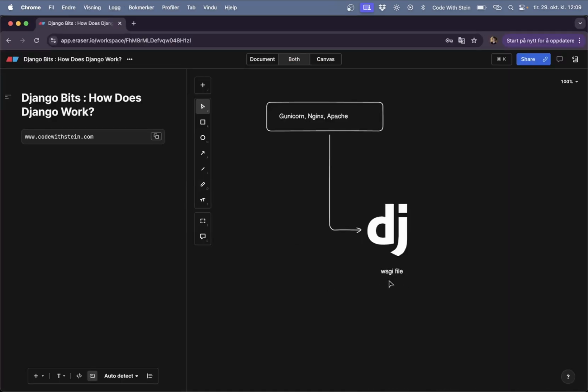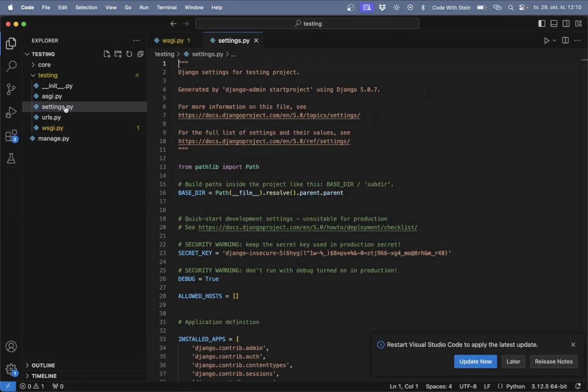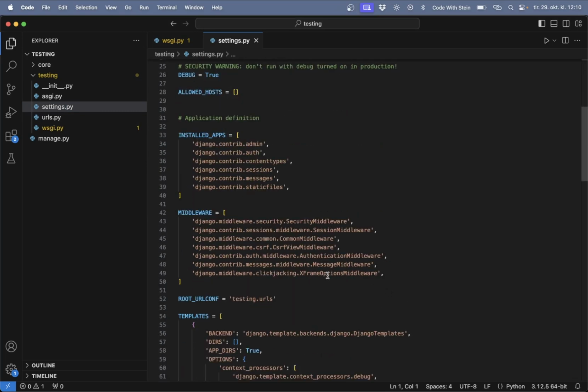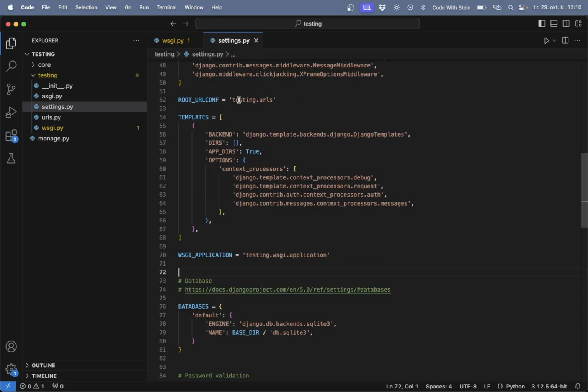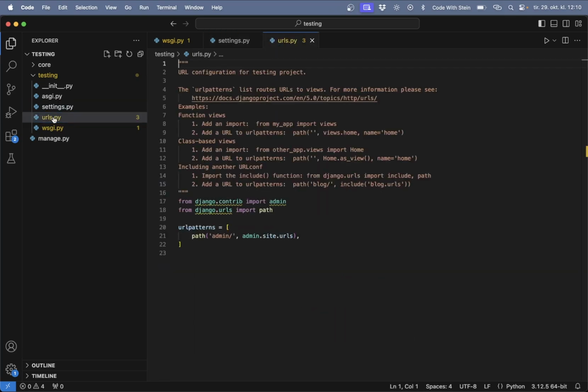So after you have visited the WSGI file, then you are sent into the settings file. And when you get into the settings file, let's open up that and inspect it. Django will find the root URL configuration, and the root URL configuration can be found here, testing.urls.